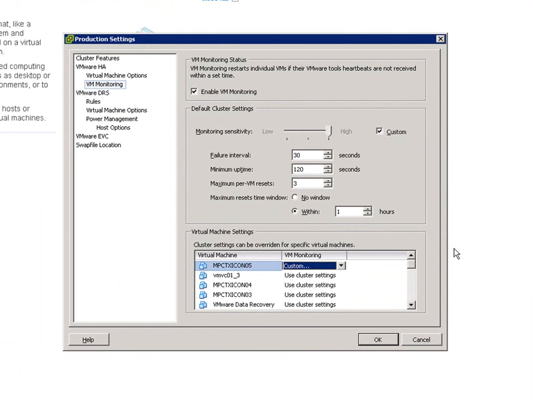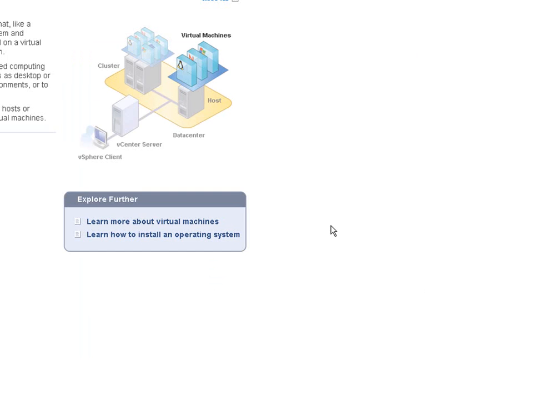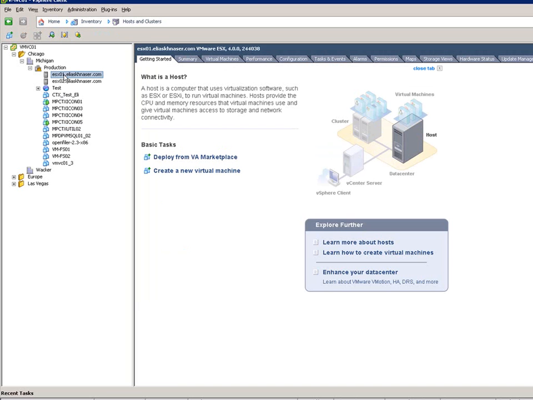And that pretty much sums it up for VMware HA, folks. So what I'm going to do now is click on OK to exit out of the cluster. And now let's take a look at the coolest new feature with VMware vSphere 4, and that's fault tolerance. We're going to start with ESX01. We're going to go onto the configuration tab here.